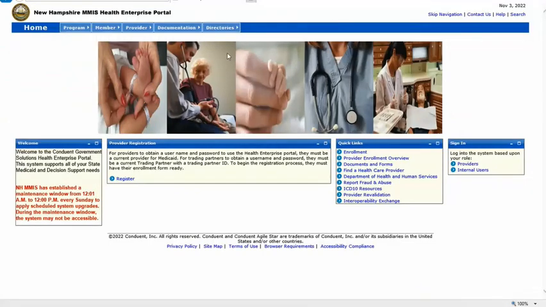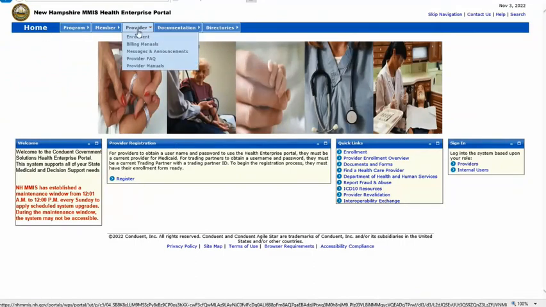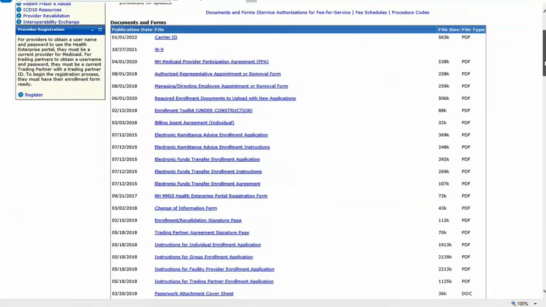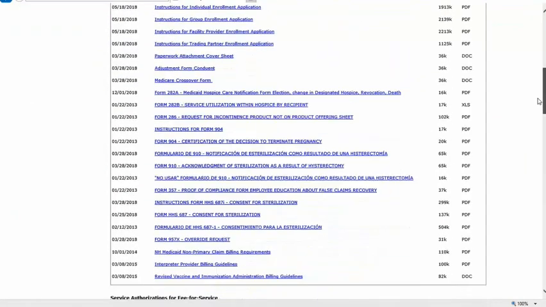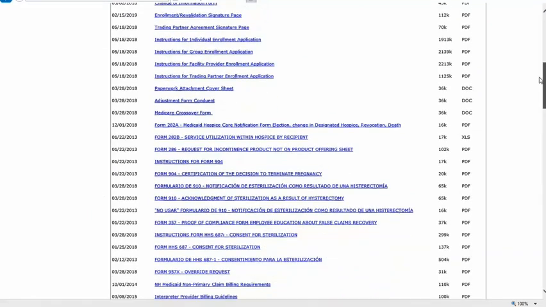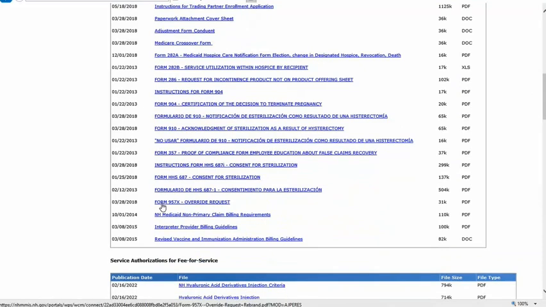So this is our home page. This is what you would see prior to logging into the portal. Your documents would be listed under documentation and then documents and forms. And all necessary documents for enrollment are listed here. Your timely filing override form would also be listed here as well. It's listed as the 957X override request.